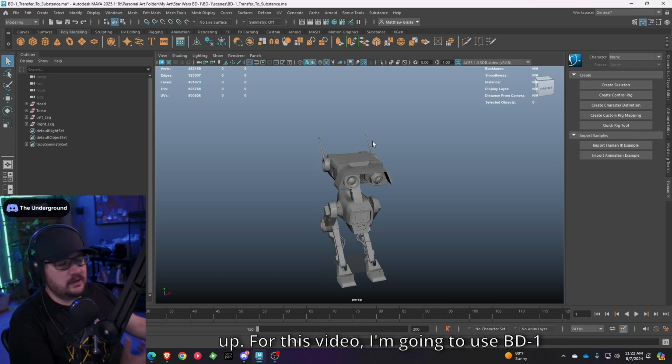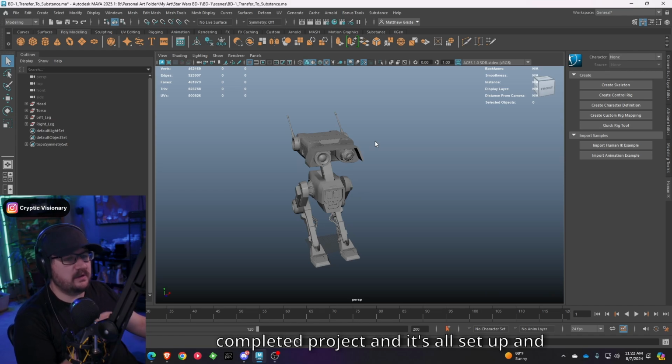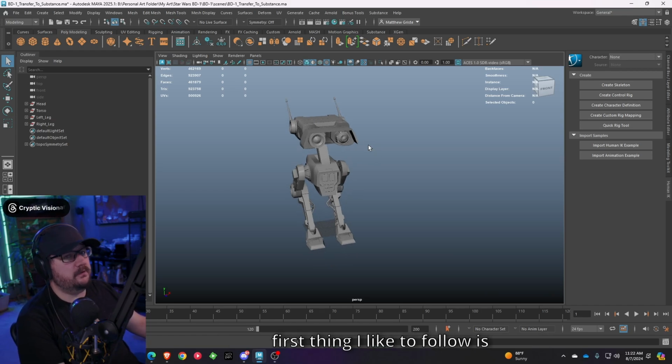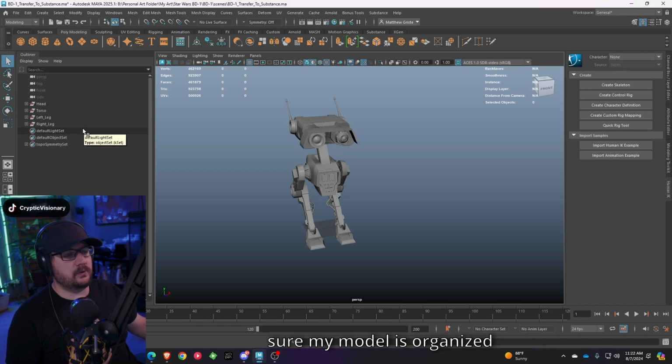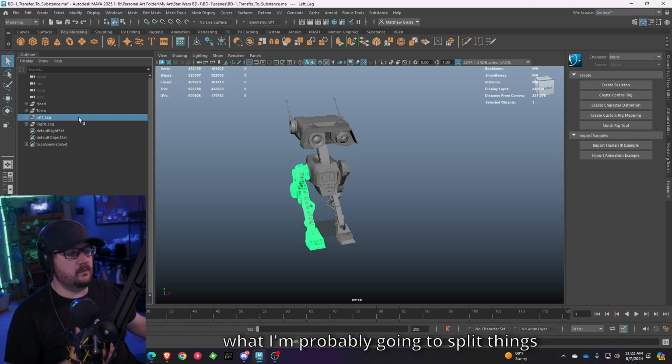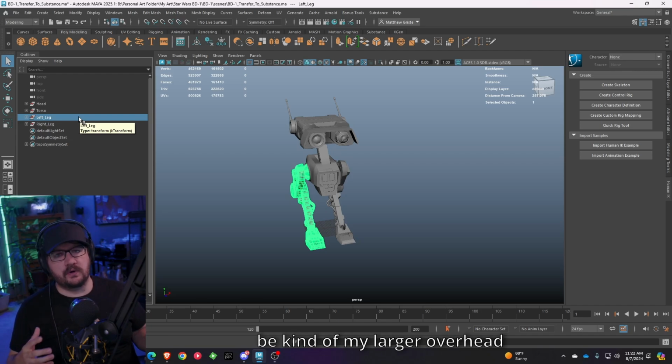For this video, I'm going to use BD1 as an example, just because this is my most recently completed project and it's all set up and ready to go. So first thing I like to follow is an organization scheme. I like to make sure my model is organized into groups that represent what I'm probably going to split things into. So they're going to be my larger overhead groupings.